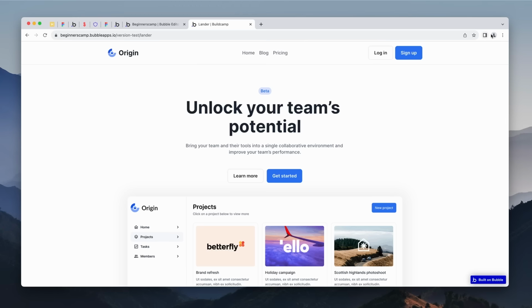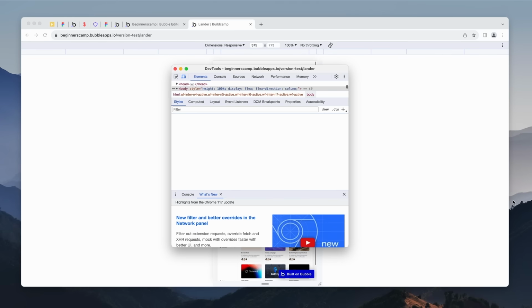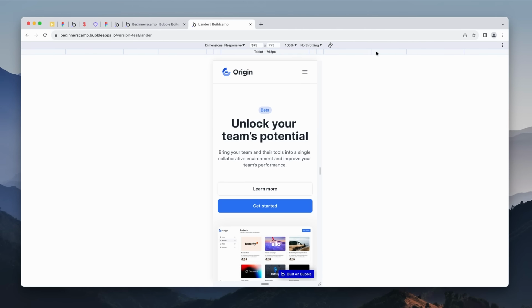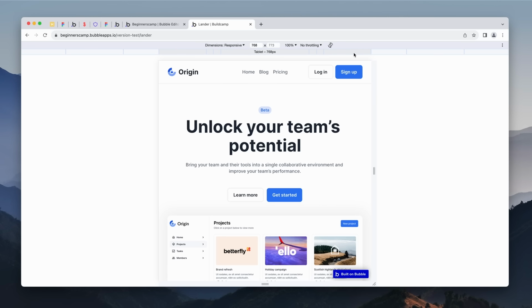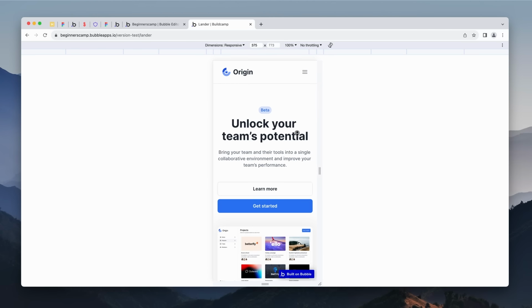One last check, guys. Let's bring up Chrome Developer Tools, of which I teach as well, and Buildcamp, and we can just look at some of this stuff. How cool is that?